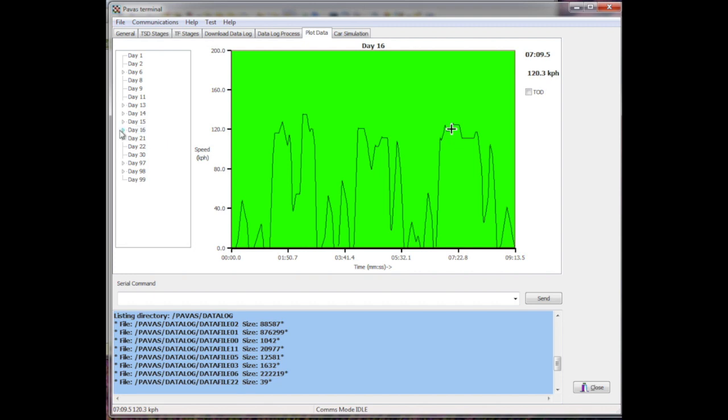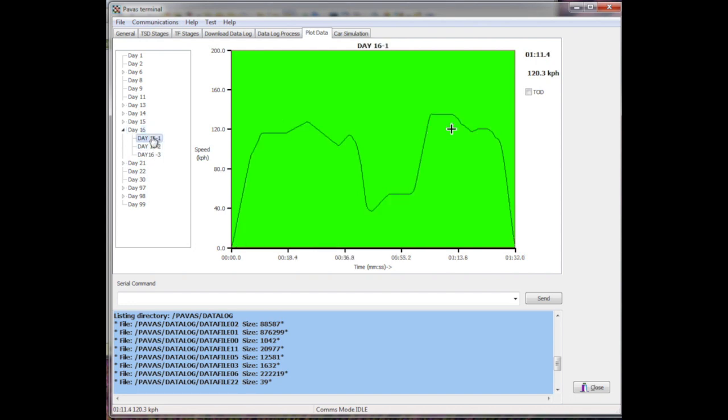So let's go and look at individual stages. If we click on the expansion arrow, there's our 3 stages. We can click on day 1 and stage 1, sorry, stage 2, or stage 3. And there's our individual stages.